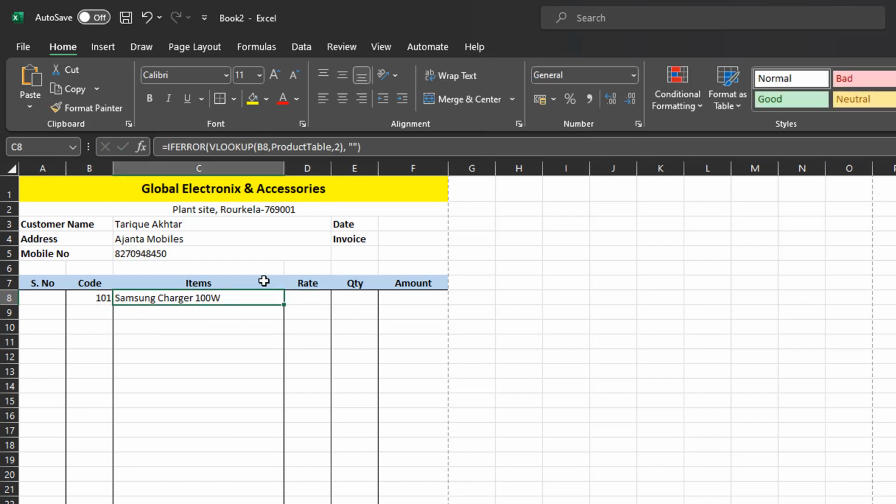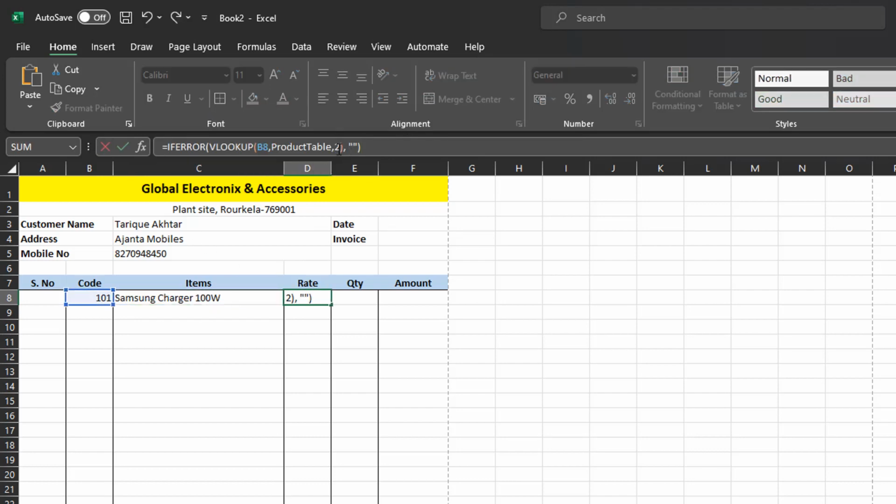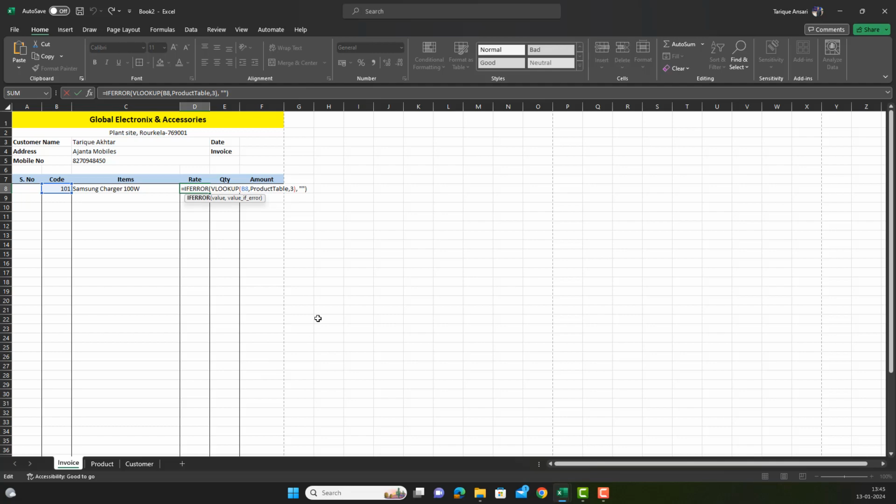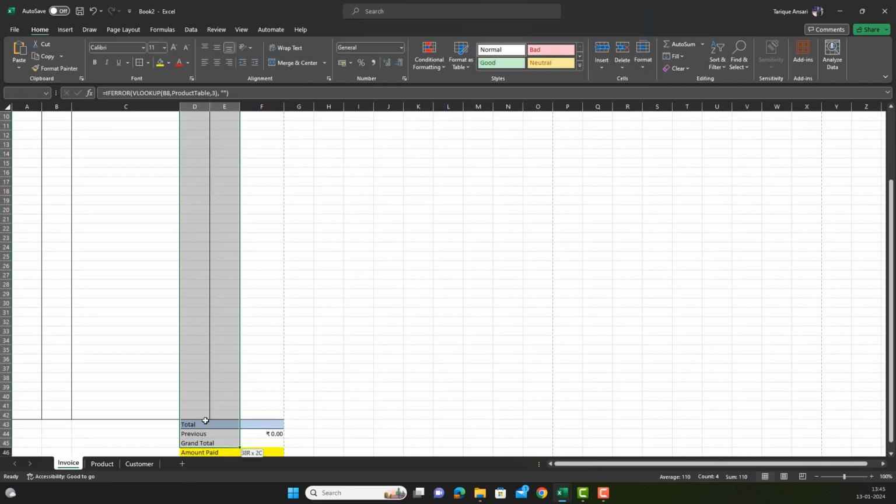Now in the same way, let's do it for the rate. Cut this, come here, paste here, and change the column index to 3. Perfect, we are pulling this. Now let's format this complete range, from here till here, as rupees.